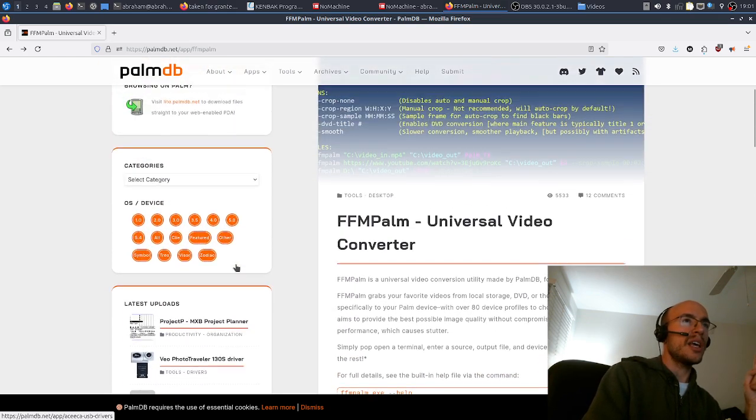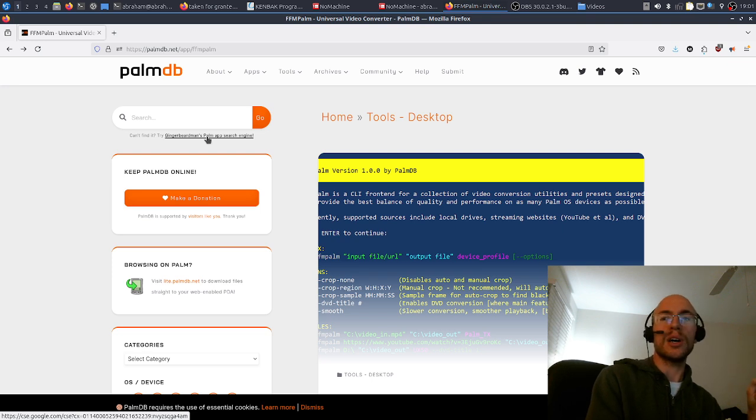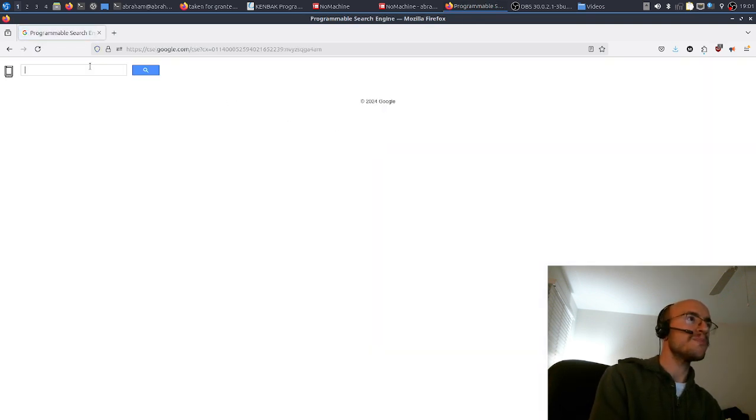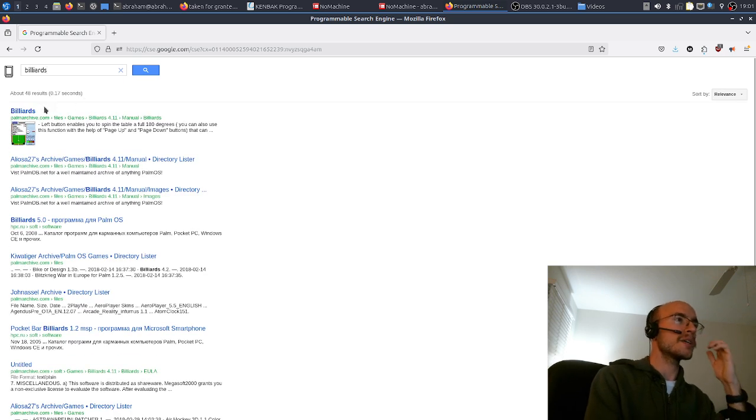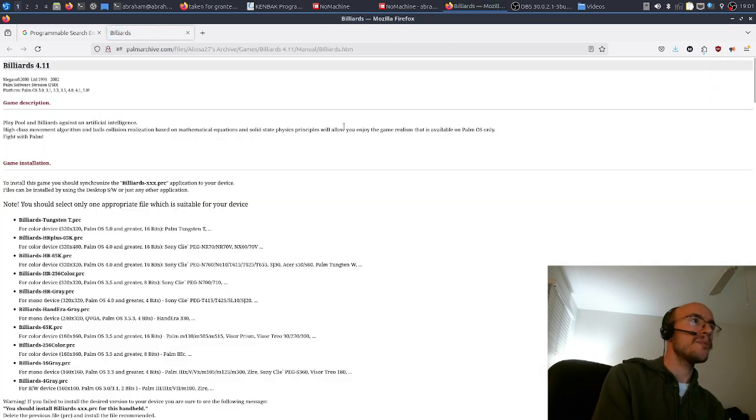With that all covered, I just want to quickly show you Ginger Beardman's Palm app search engine, which is super cool. You can look for things like billiards or teal paint here. I want to show you this. This is a Palm optimized Google search because it gives us a little gateway into Palm Archive. We're just looking here at a shareware version of billiards released by Megasoft that works, it looks like, on pretty much all Palm OS versions.